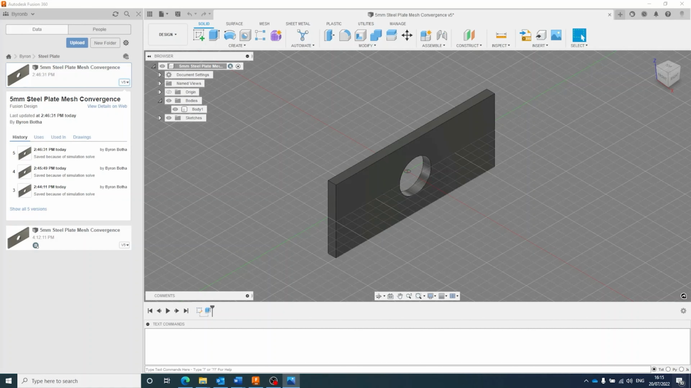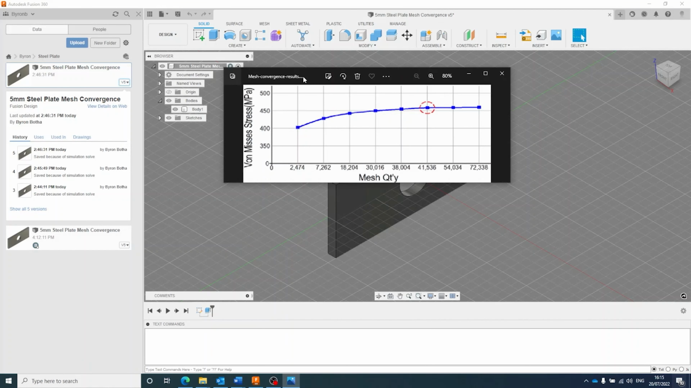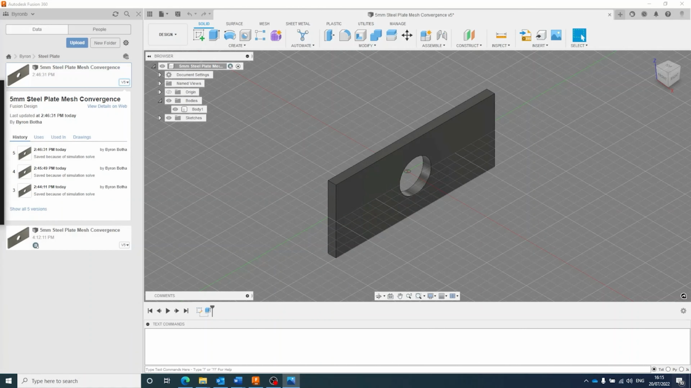Generally in the past, we would run a mesh convergence study where you would map the maximum stress against the mesh element quantity. You would do this until you reach convergence, typically within 3% of each study. Then that should give you a good indication that your mesh is sufficiently refined. Thankfully, Autodesk have simplified this process and you can do it all within the simulation environment. And we're just going to be running through that today.